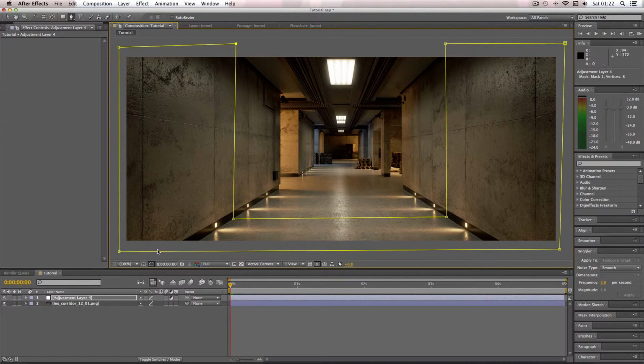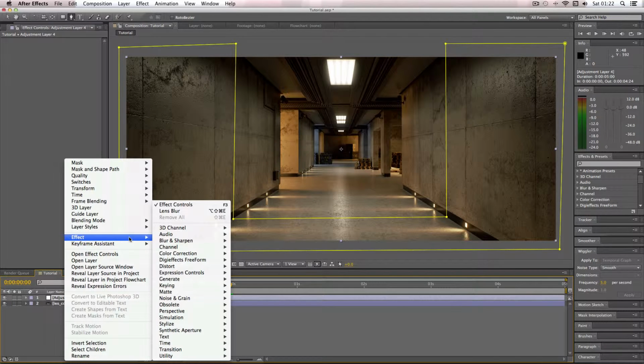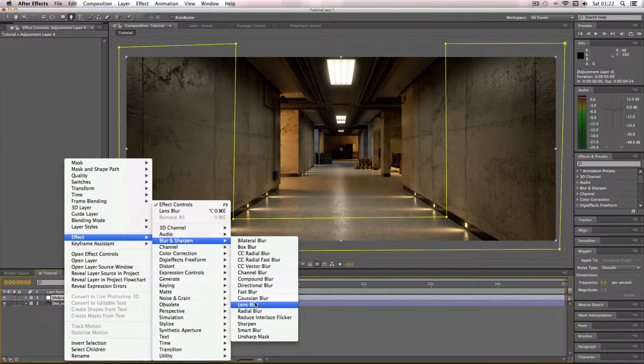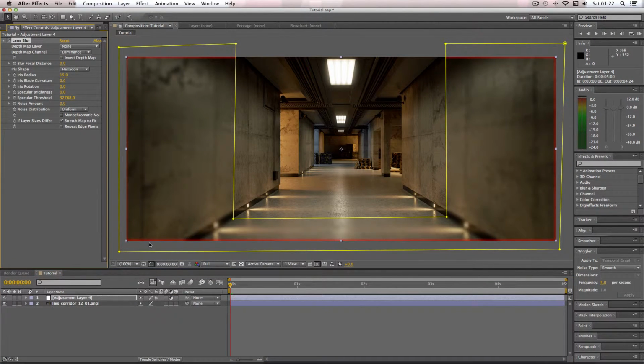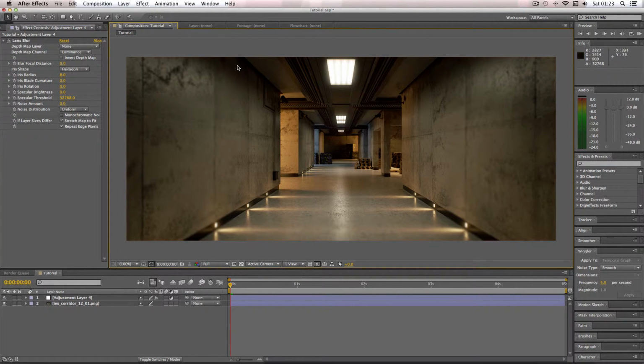Okay, so with this mask done, I'm going to right click on the adjustment layer and add my first blur effect. I'm just going to add a lens blur. First things first, this will create this weird border which shows the background color of my composition. So I'm going to go on repeat edge pixels to prevent this from happening. Next, I'm going to make the blur a bit more subtle, so I'm going to change it from 15 to 8. And as you can see, there is quite a sharp change from the blurred part to the non-blurred part.